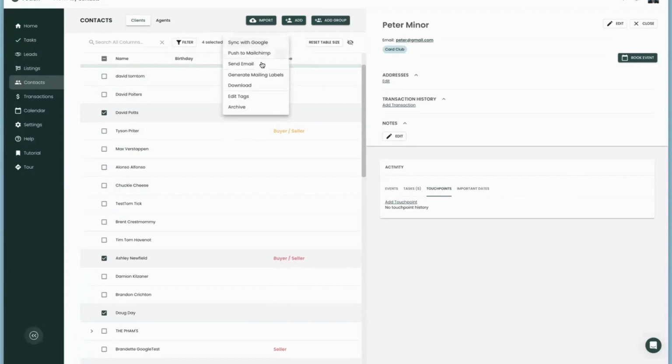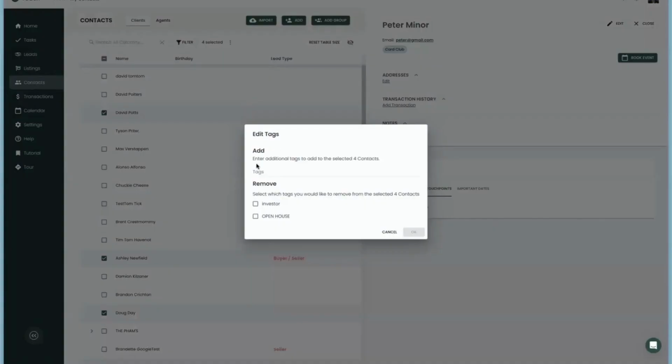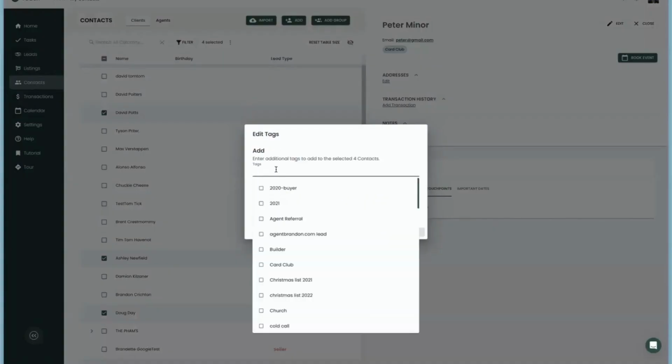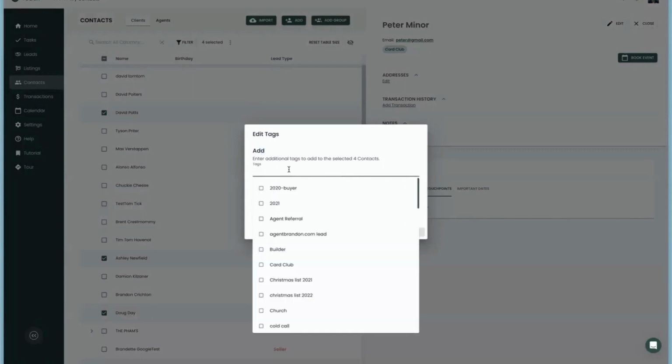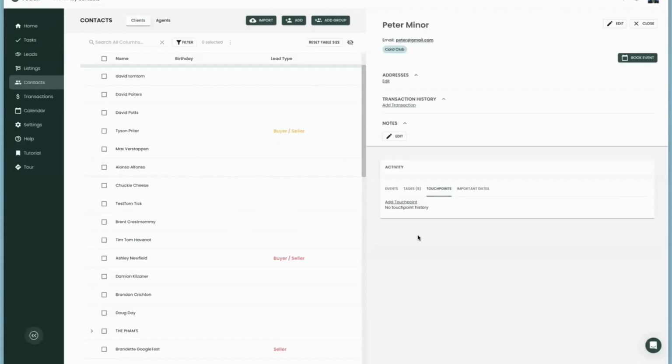So within here, I've clicked on these four dots, and I'm going to edit tags, and I'm going to add one more tag. Here I can add, and here I can remove from the people that I've selected. So I'm going to add card club to those four people, and now that's confirmed.